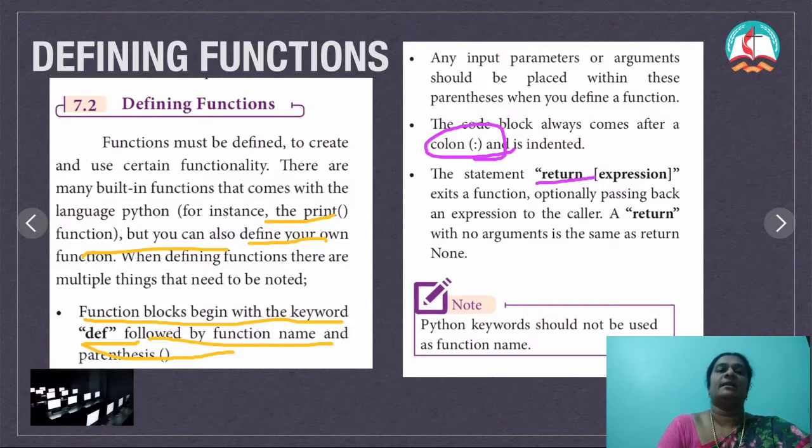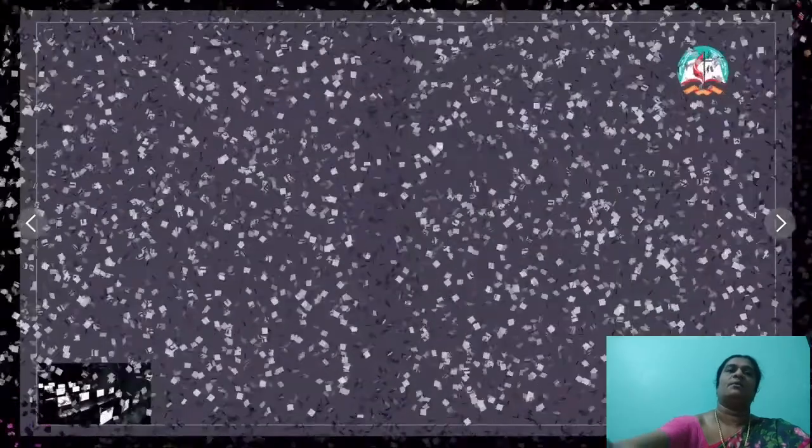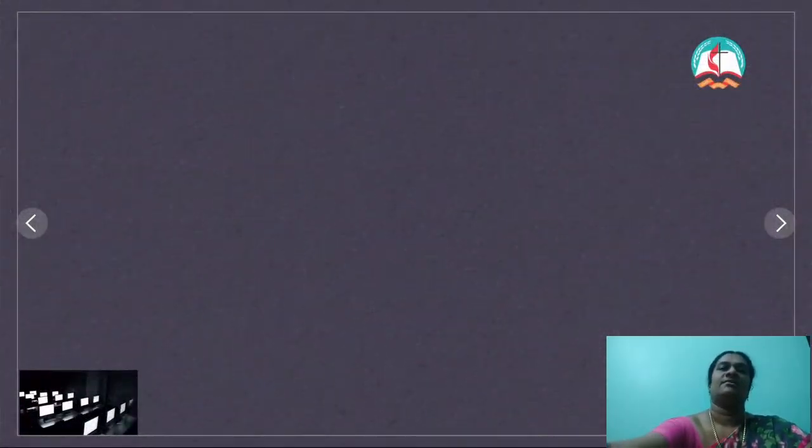The return statement. So what is return? If we are returning a value, then the return statement is used. For example, a return with no argument is the same as return none. If I am passing an int, then the return value would be int. If I am not passing any value, what will happen? There is no return value. That is defining the functions.